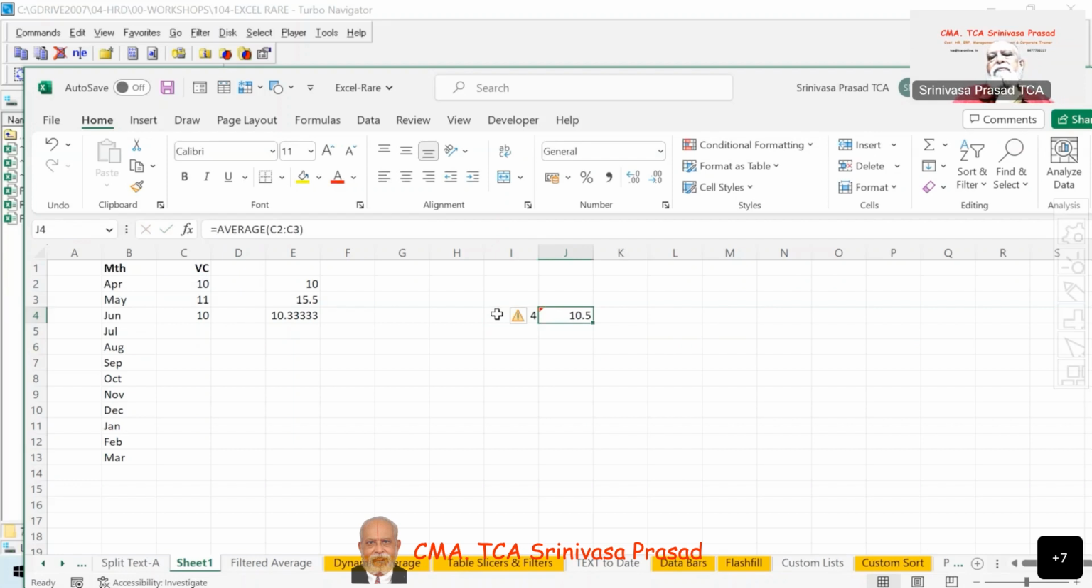Yeah, correct. Suppose I don't want to change the formula, but whenever I give the number of months, the formula should work. Dynamic average. That is what we are going to see next, which is going to save a lot of time. Shall we see that, sir?